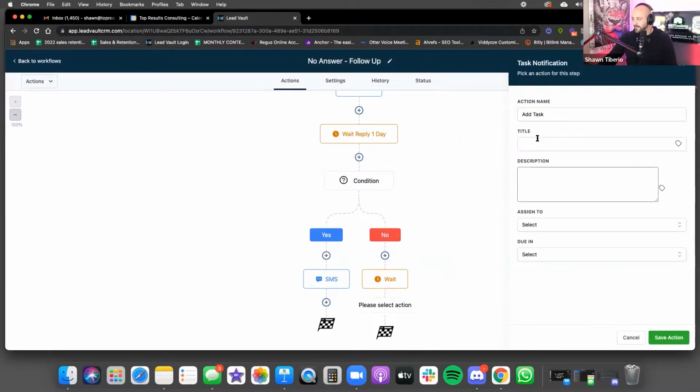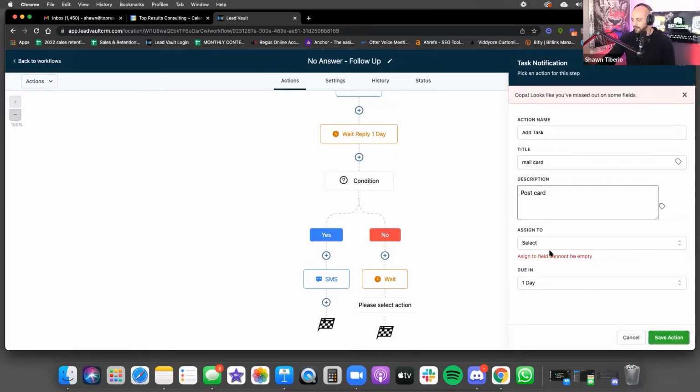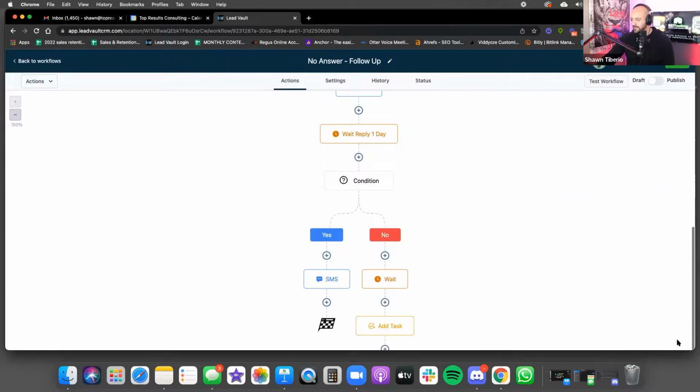Add task, and we're going to say, hey, mail card, right? Just write that in there. And who's that getting assigned to? I don't have any users on this account. This is a test account. Right. It's due in 1 day, let's say. Yep. Save action. We'll just do contacts assigned user.